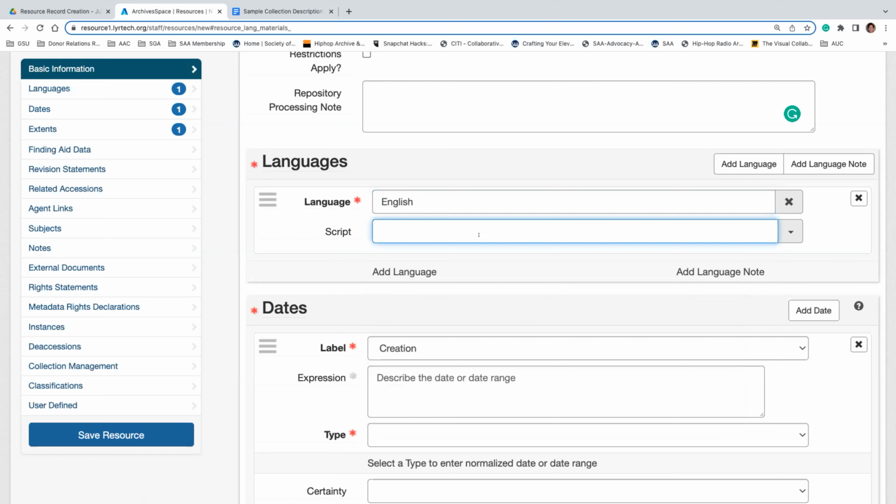And then you can add script. So what script is the language of the materials in? That is not a required part of the subrecord, but it might be something that you want to add. So like with English, you know that the script is Latin.